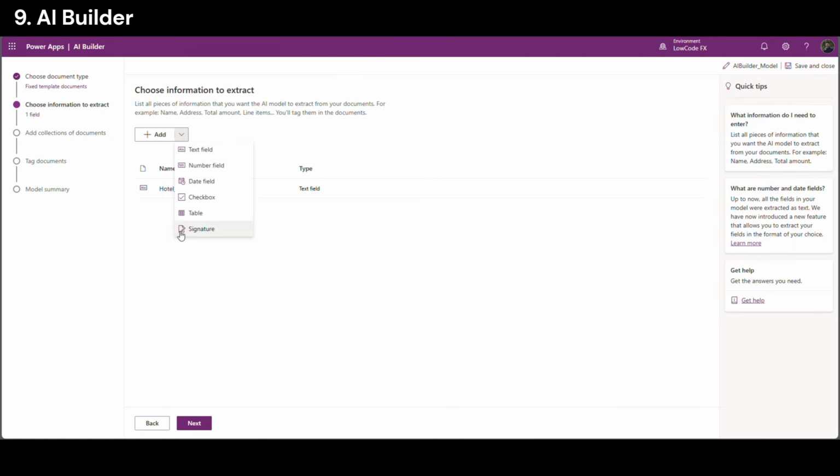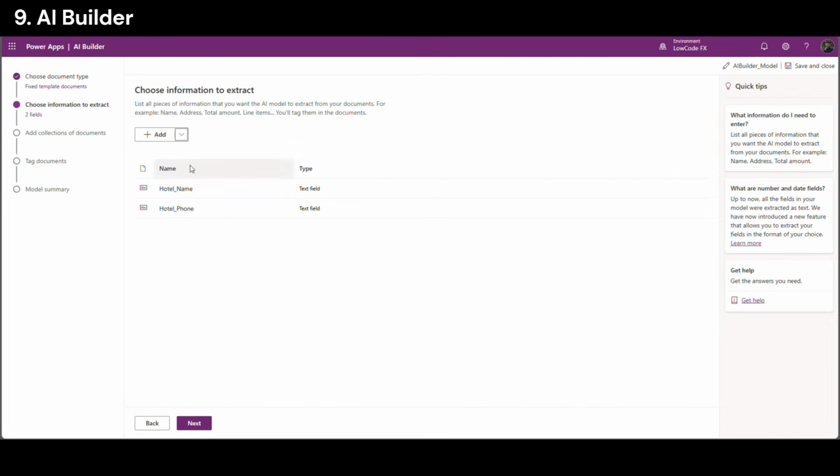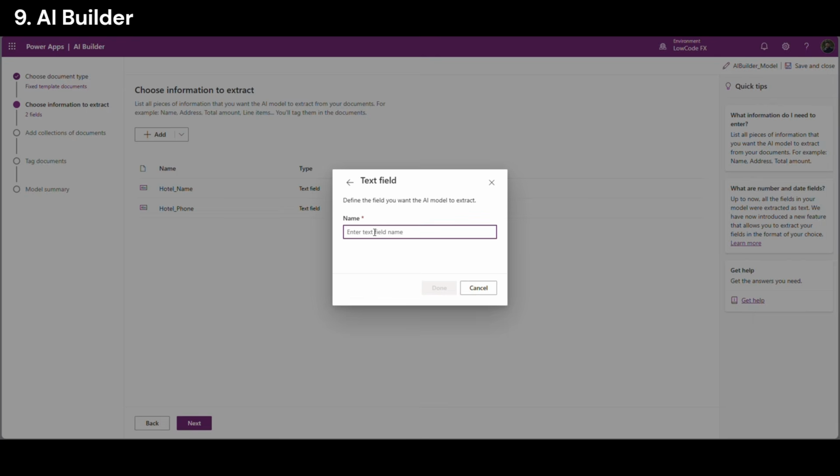So in the drop down you can see there are multiple validations, so multiple data types are available. If the document is not clear or not well formatted, it's good to have a text field. Second would be hotel phone, my bad, telephone. Then we have hotel.